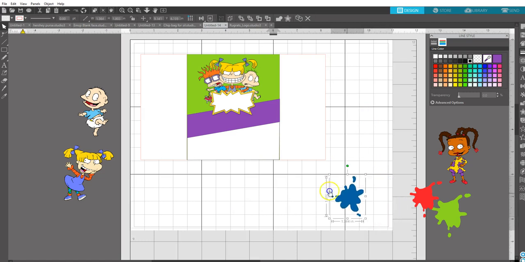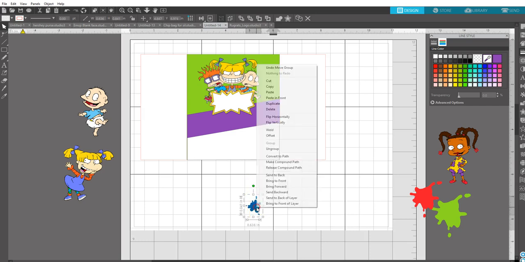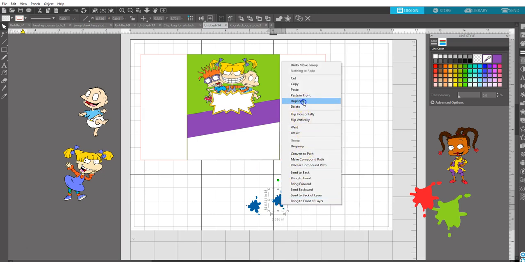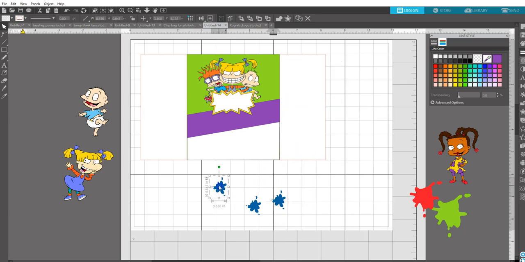And then I can change these colors to whatever colors I want. The reason I got it in different colors like that, because I wanted to be able to do the different shapes. So I'm going to change this. I'm going to duplicate it a couple times. We're going to use yellow.